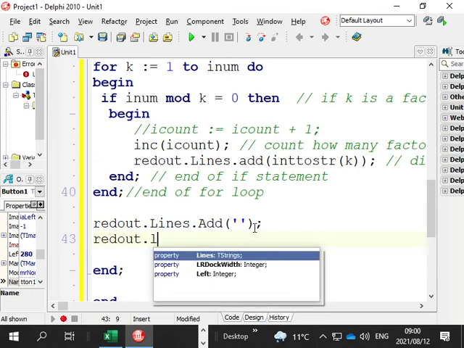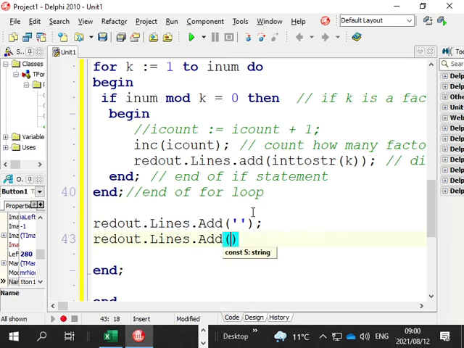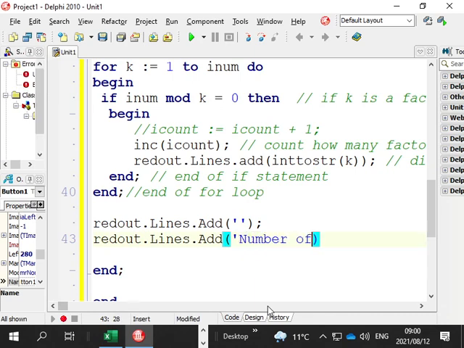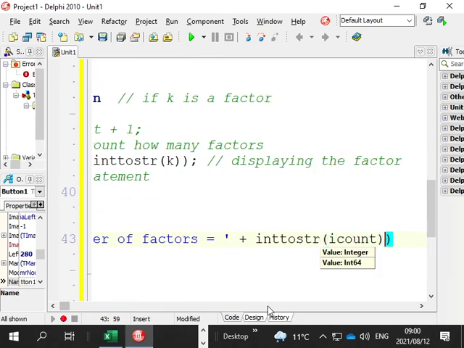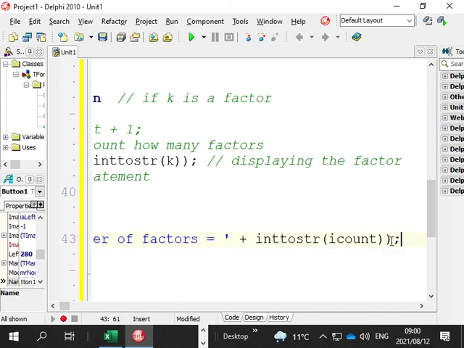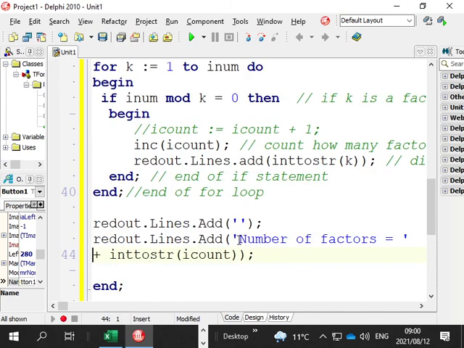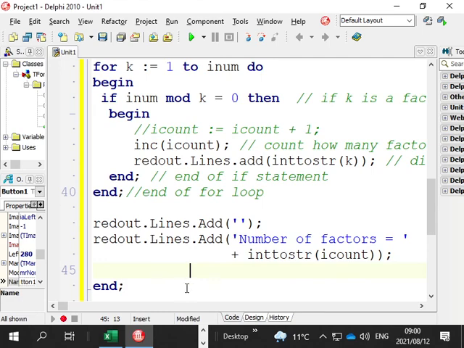redOut.Lines.Add. You have to know how to create an empty line in Delphi. Number of factors equals, join that to IntToStr RCount. Just putting it on a new line so you can see. Right, now put that code in and run your program and see if it works. I'm going to stop recording now.